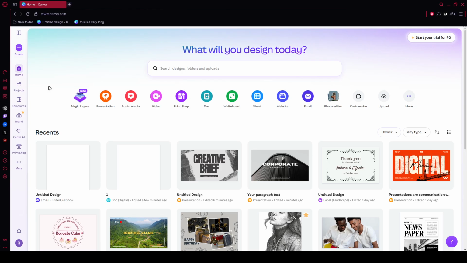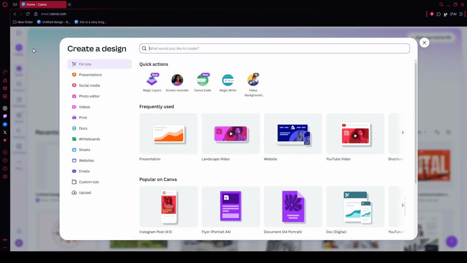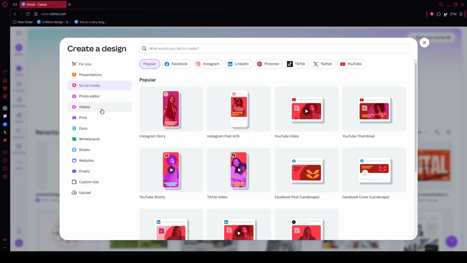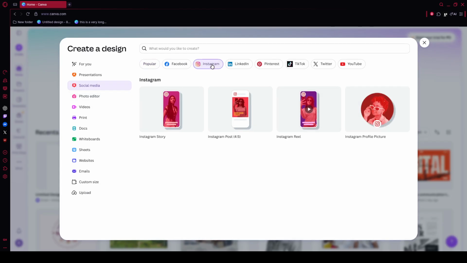To get started, open your desktop browser and go to canva.com, then log into your Canva account. Once you're on the main dashboard, look to the top right corner and click Create a Design. From the menu, choose Instagram Post Portrait 4:5. This gives you a format that works especially well for Bookstagram because it fills more screen space on mobile and helps your posts stand out in the feed.